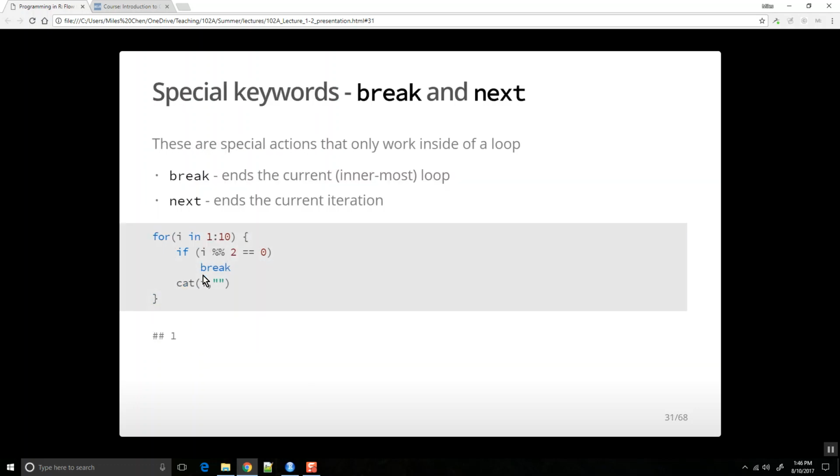They're fine. We've got break and we have next. What break does is it ends the current loop. As soon as it evaluates break, it kicks out. So in this case, we give it the vector 1 through 10, and we say for i in 1 through 10, just print out i. And what do I have here? I've got if i mod 2 is equal to 0, meaning if i is an even number, break. So it runs the first time, it prints a 1. The second time, i is 2. Then this gets evaluated, it says this is true, so I'm going to break, and then it quits, and we're done.